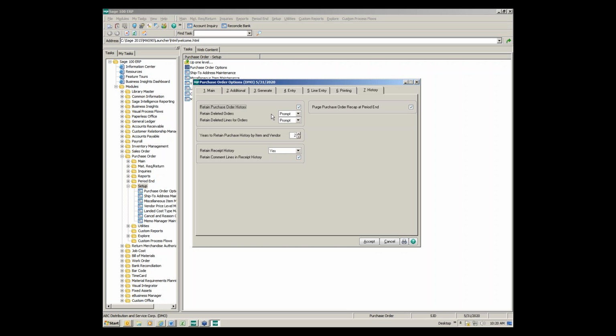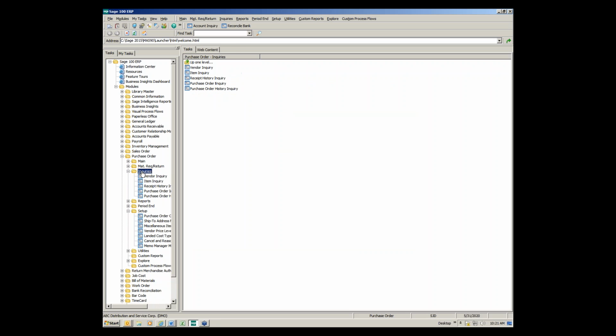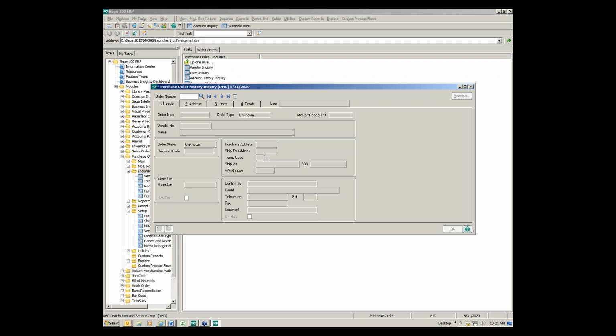So if you're sitting next to a PO person, you can say, hey, look, I can show you what it's going to do. So this will automatically put your POs in history. This will prompt you if you want to keep the deleted POs in history or deleted lines. Okay, so now under our inquiry tab here, oops, I hit main. Under our inquiry tab here, we now have purchase order history inquiry.